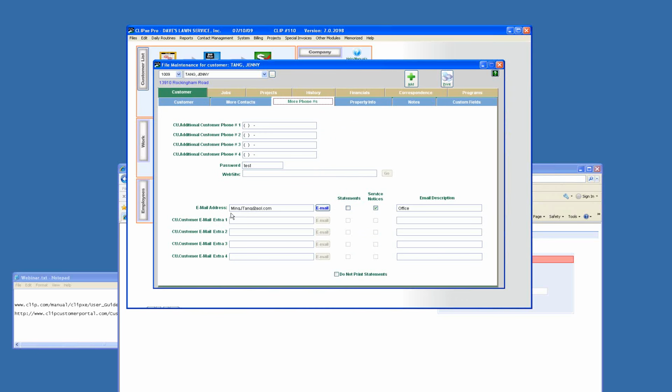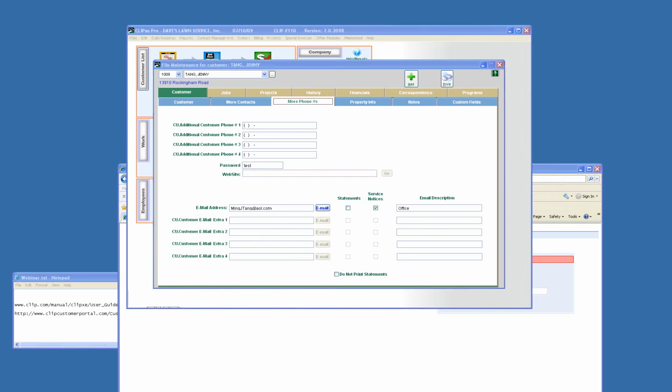It would be this one right here. So it would actually send the email to this one and say your password is test. So that would be an easy way. You wouldn't even have to send anything out to your customers. Just tell them to go there and hit create account, and then they would have it.